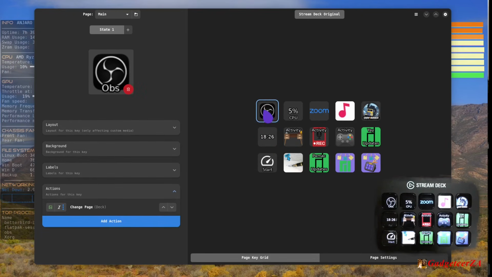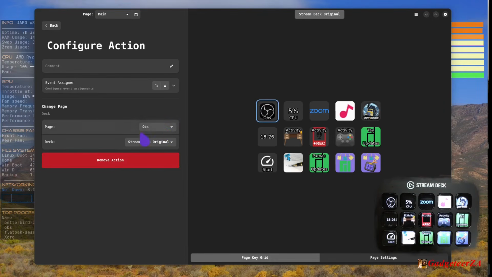As I've said already, these buttons are just changing to other pages. So it's using the deck plugin to change page. And if you look there, which page? Well, it changes to the OBS page. It's as simple as that one.